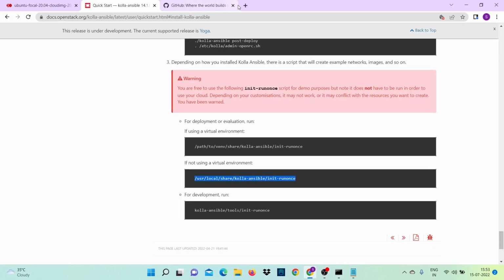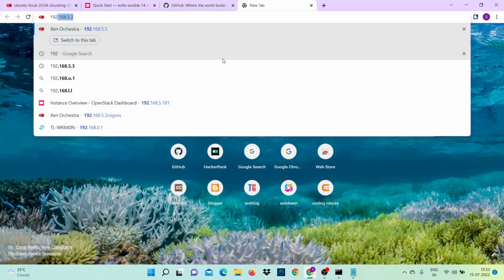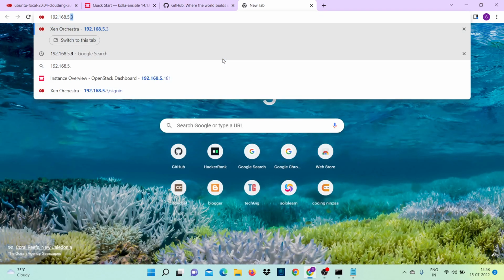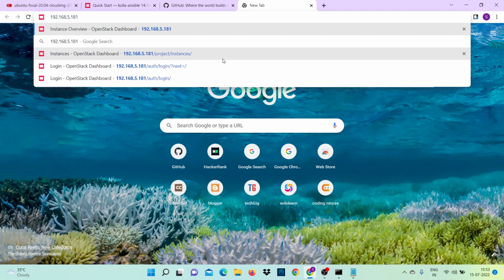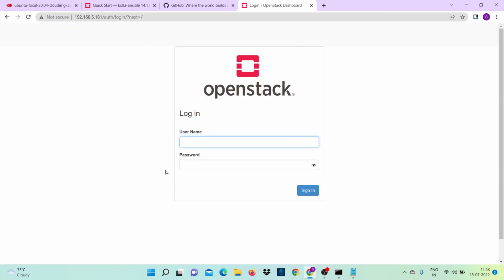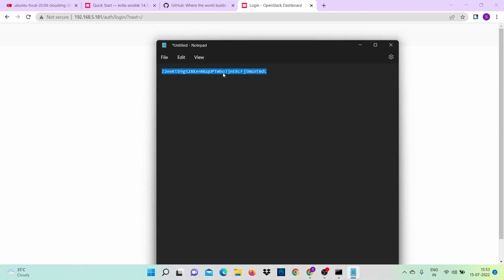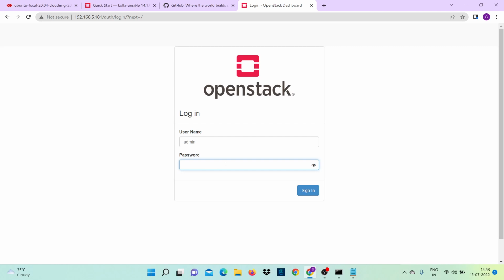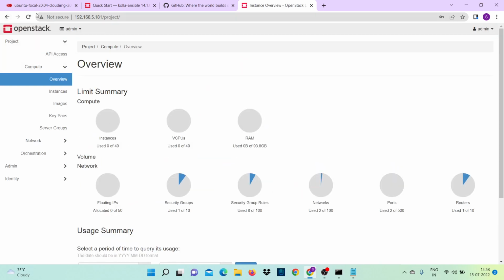Now go to this 192.168.5.181. This is the IP of your VM. Now you get the interface like this. OpenStack login, username. Username is admin, and the password is what you have to copy, paste, sign in. Now this is the Horizon through which you can see what instances are running, CPUs, RAM, floating IP, security group.